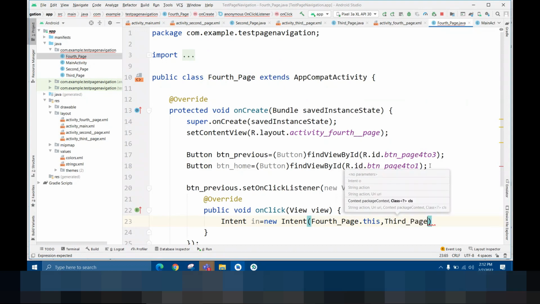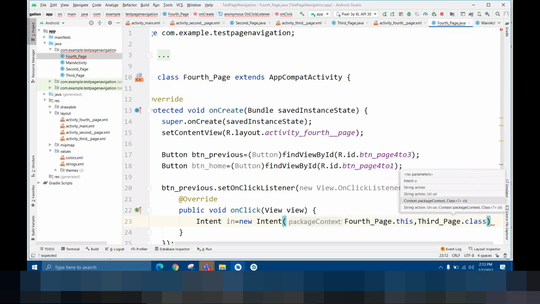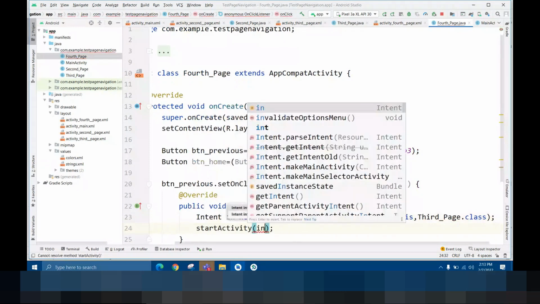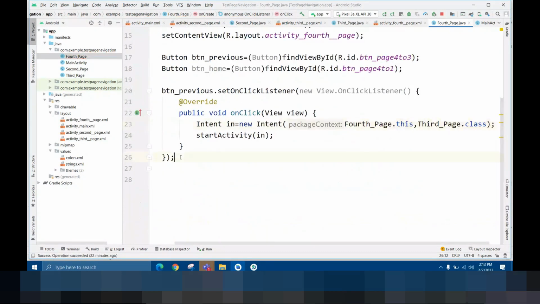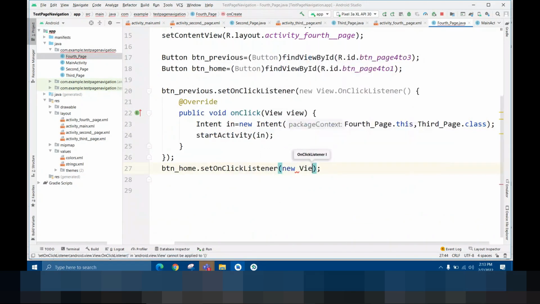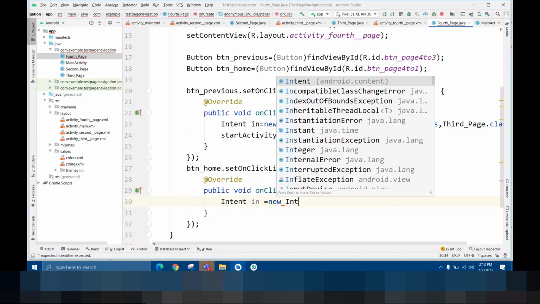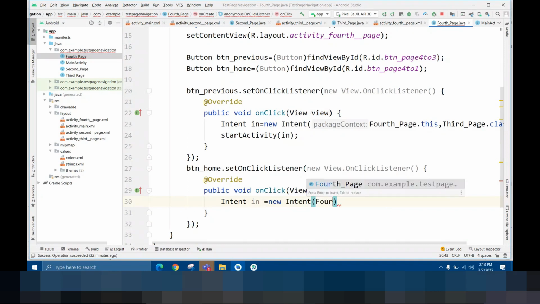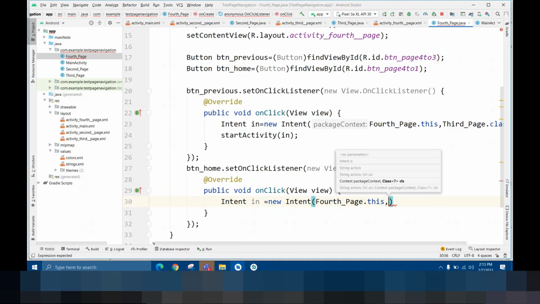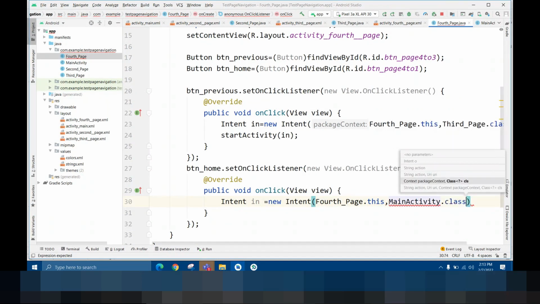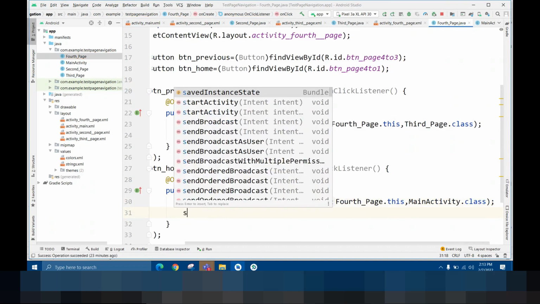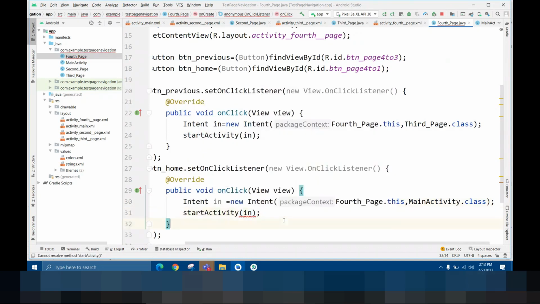Start activity, then home dot set on click listener. Get an intent. We are in the fourth page, so the first parameter is fourth page dot this. When I say go to home, that means I'm talking about the first page, that is home, main activity. So main activity dot class. Activity. Let's run the program and we'll check how it works.